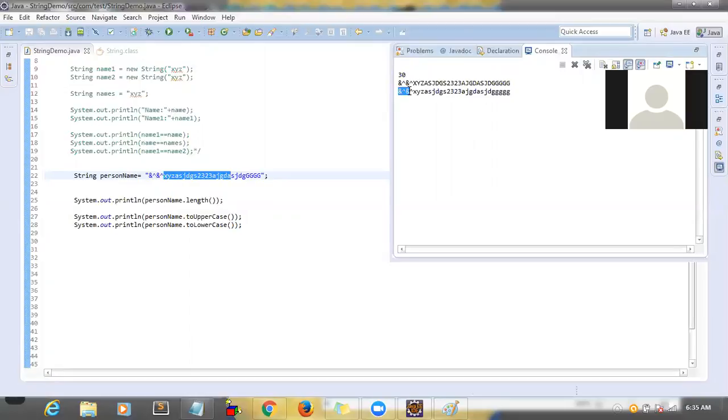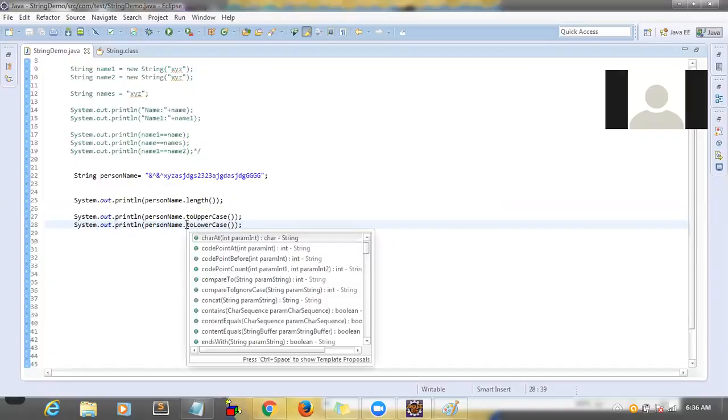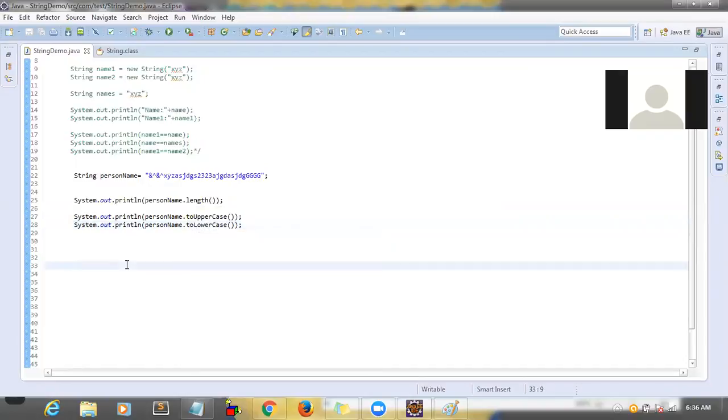This is clear, right? These are some of the methods: length, uppercase, lowercase. These methods are clear?